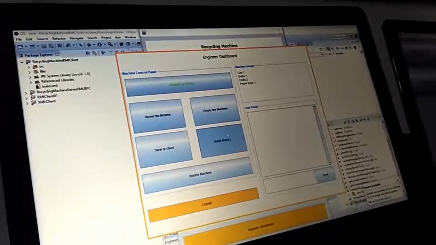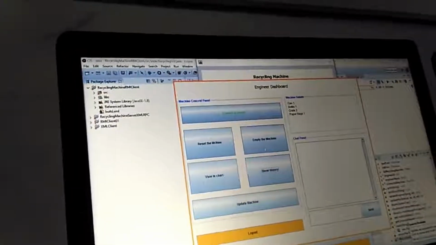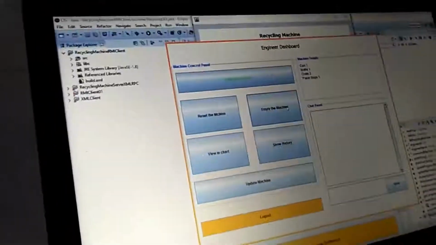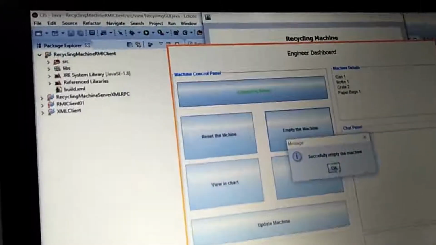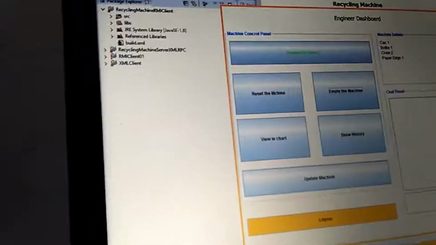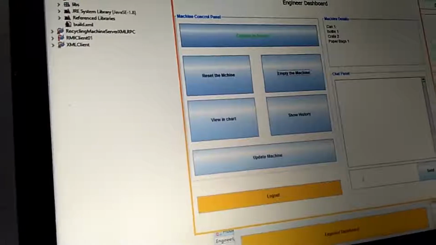And also this is the empty the machine button, so we can empty the machine. Now the machine is empty, and also we can chat with the server. Right. The chat is shown in the server as well. The server also can respond to those chats.